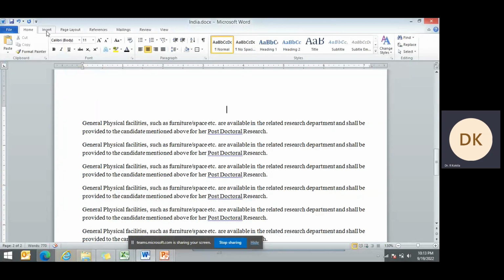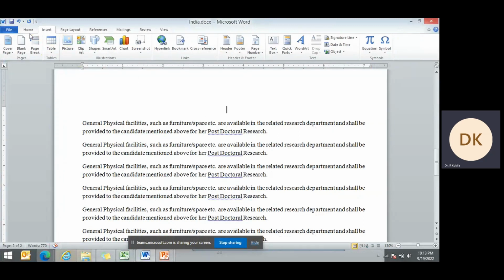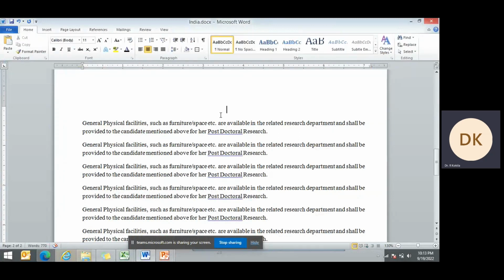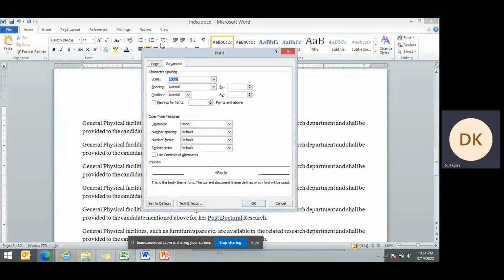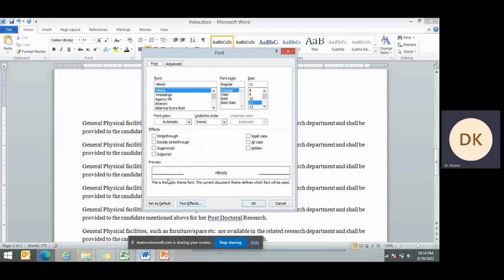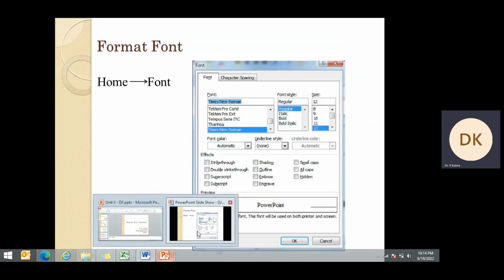See, if you are in different tabs and want to come to the Home tab, you come here, and this is where the frequently used font attributes are available. If you want to see other attributes, you have to click on the small drop-down box. If you click this button, automatically the Font dialog box will be opened up. So this is the Font dialog box.